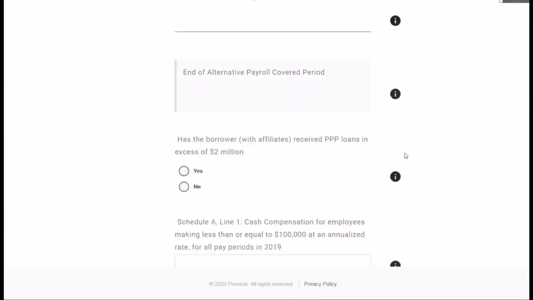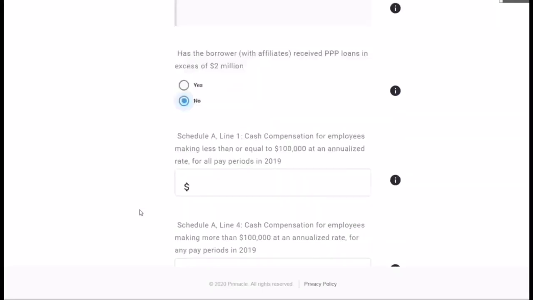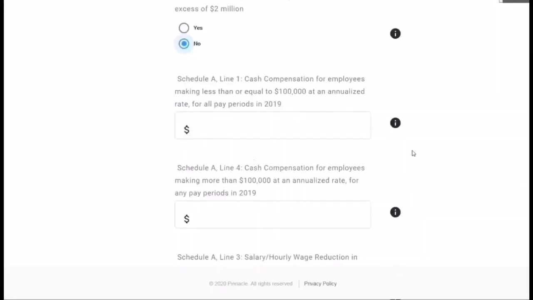You will be asked whether you received PPP loans in excess of $2 million, and you must enter yes or no. Schedule A, line 1, cash compensation. This will come straight from the calculator that you completed.